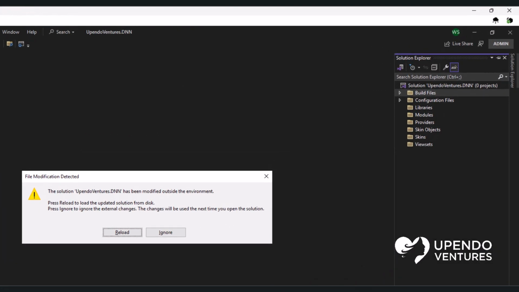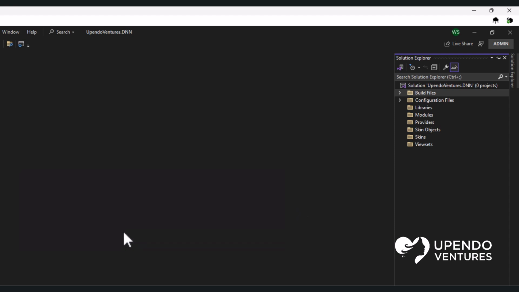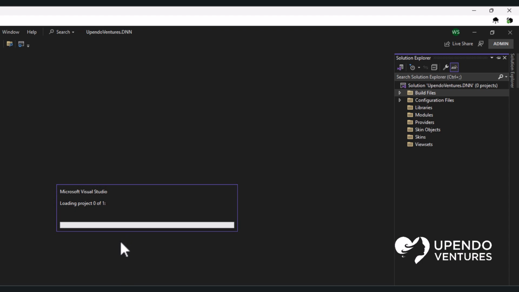And then we come back to Visual Studio and look at this. It says, hey, wait a minute, something's changed about your solution. Do you want to reload? Absolutely, let's do that. Loading project 0 of 1.